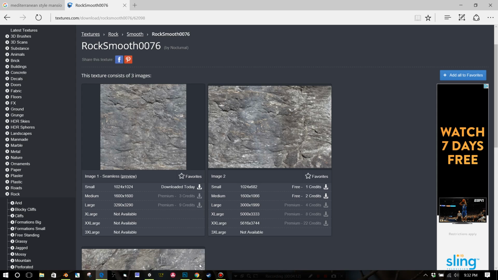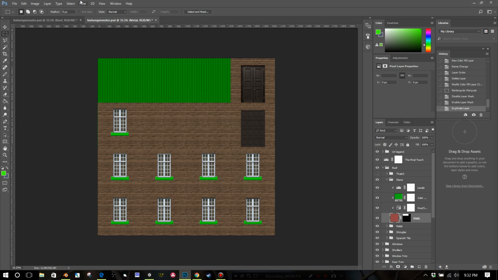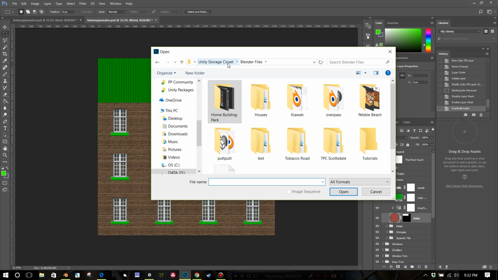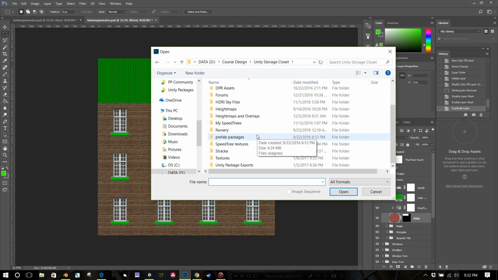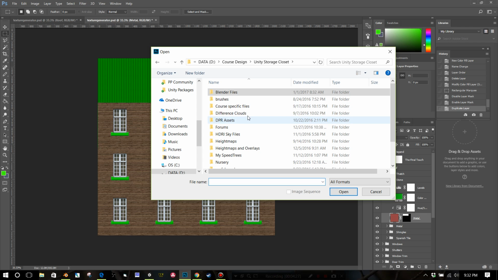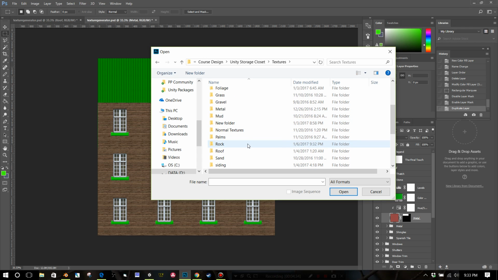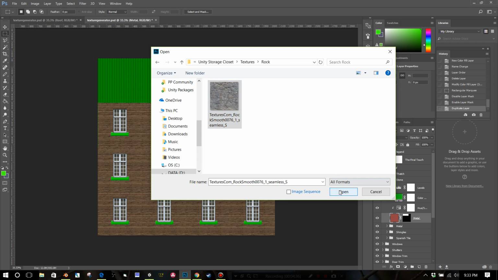Okay. Then we're going to come back into Adobe. Now, this is really cool. What we're going to do is open that folder. And we've got to go find that now, wherever you've stored that. Mine is in my storage closet, my textures, and my rock. So there we go. We're going to open our rock.